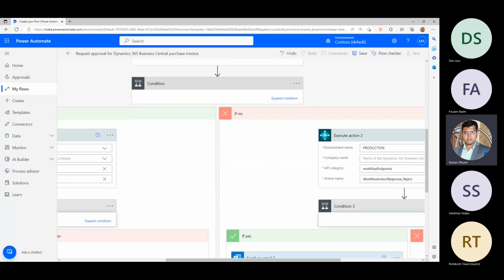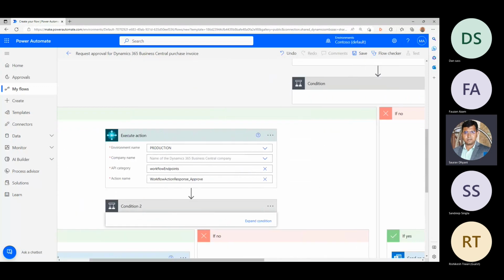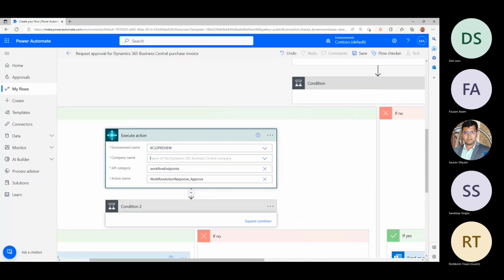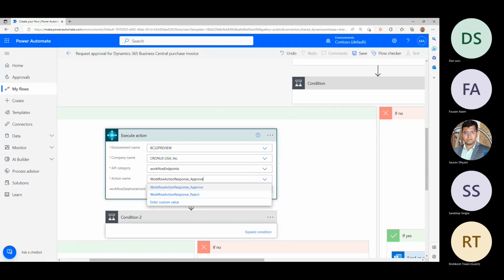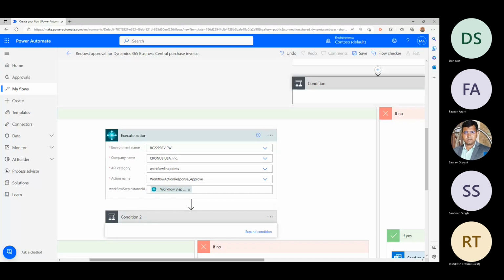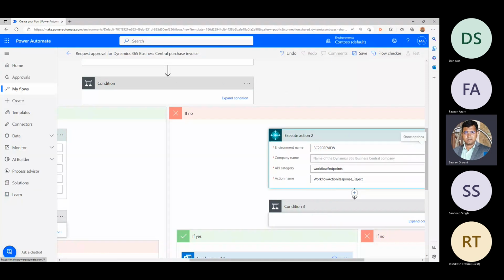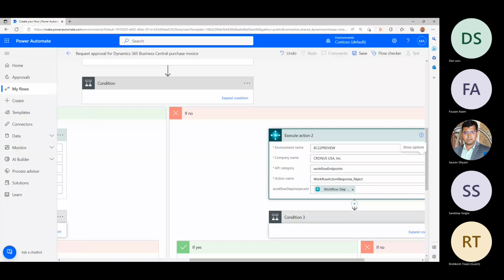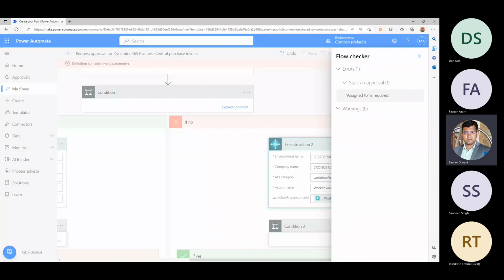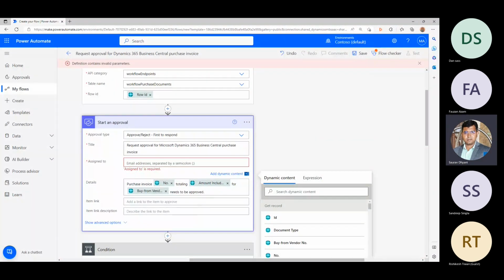The problem actually comes here when it tries to approve or reject a document. You see these two actions, workflow approve and workflow reject. And these are the webhooks. And how I know that these are webhooks, because that's what I see when I complete this here. Let me try to save it if I can. What happened? Assign to is required. Okay.